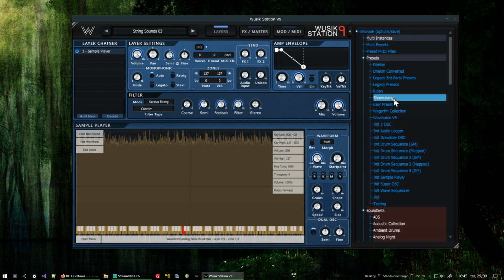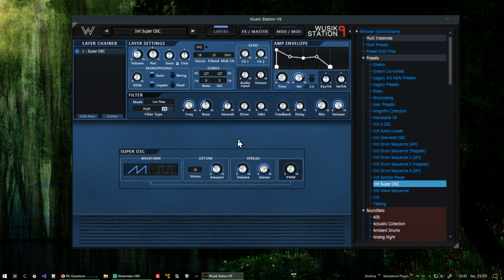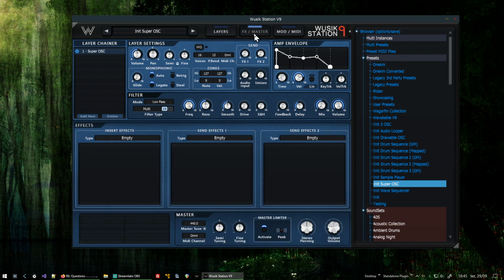So working with effects is very simple. Let's load the init super oscillator. You have two options: you can have two send effects or an insert effect. To use the insert effect, you just go to master, select the layer you want, and on the insert effect, you just select the effect you want. So let's say the stereo delay.